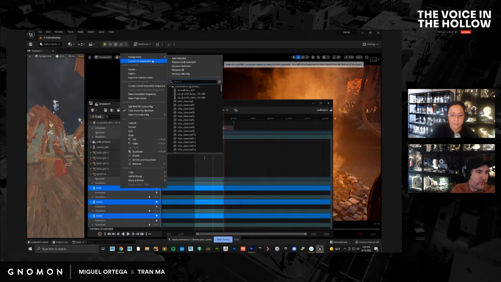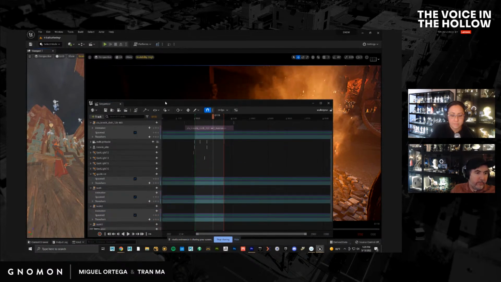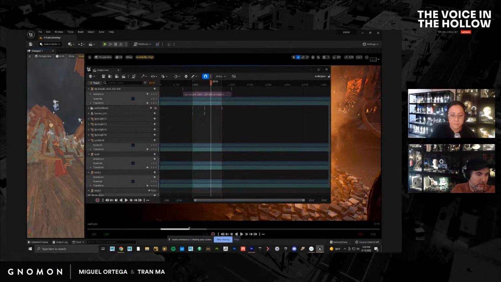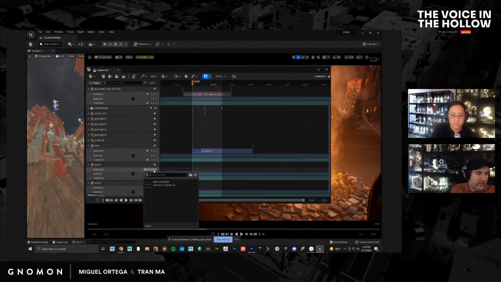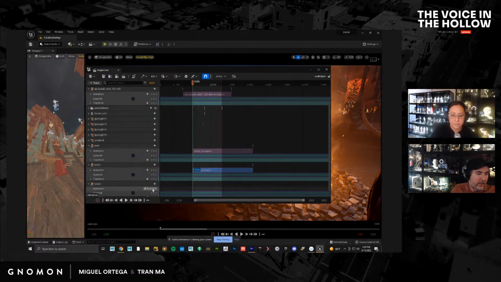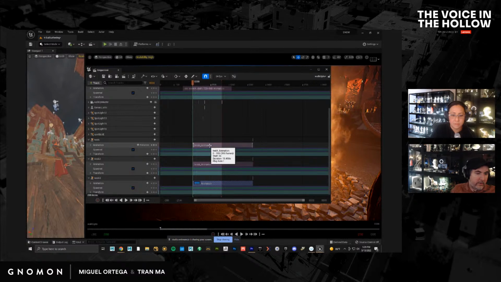I'll convert them to spawnable. We'll go to the beginning of our sequence. Animation, animation, animation. Okay, so you can see that's the entire animation section. So I'm just going to offset these guys.